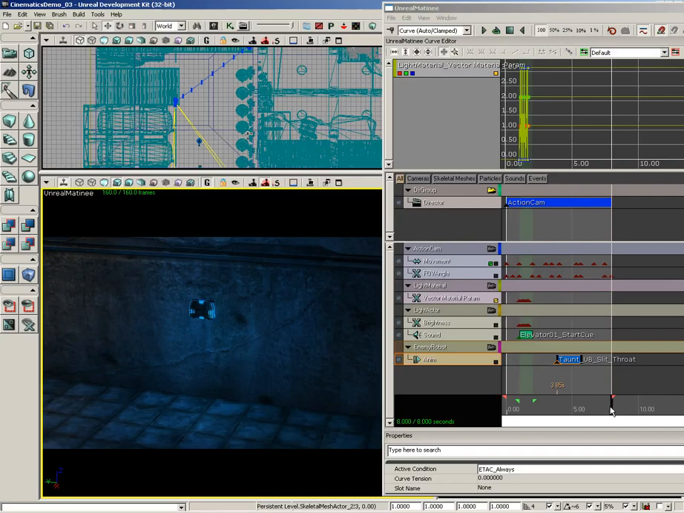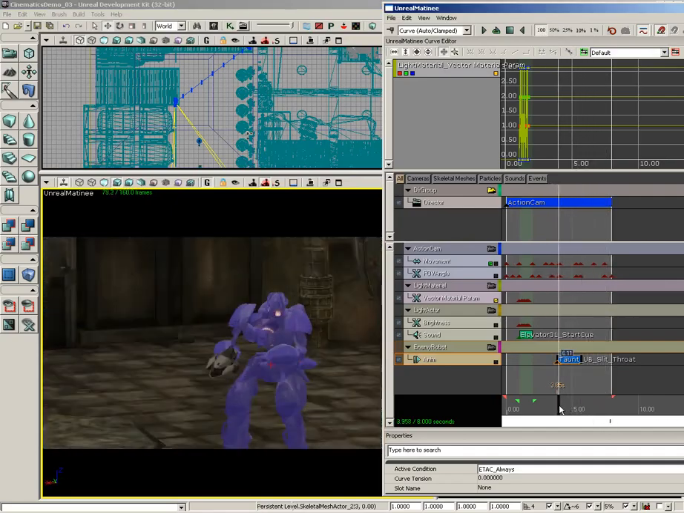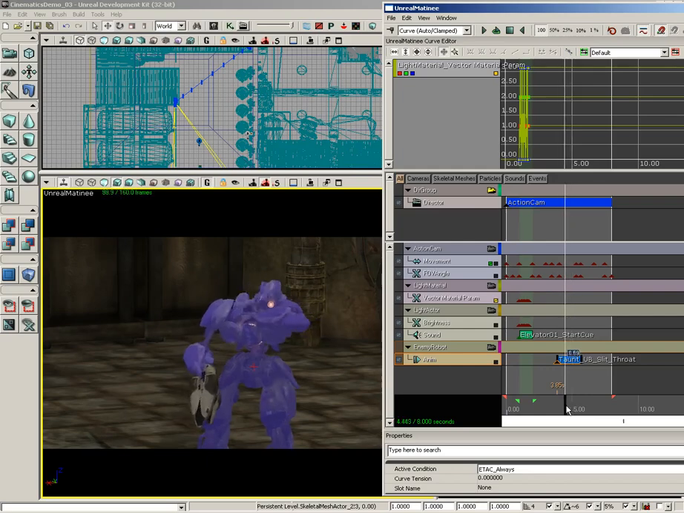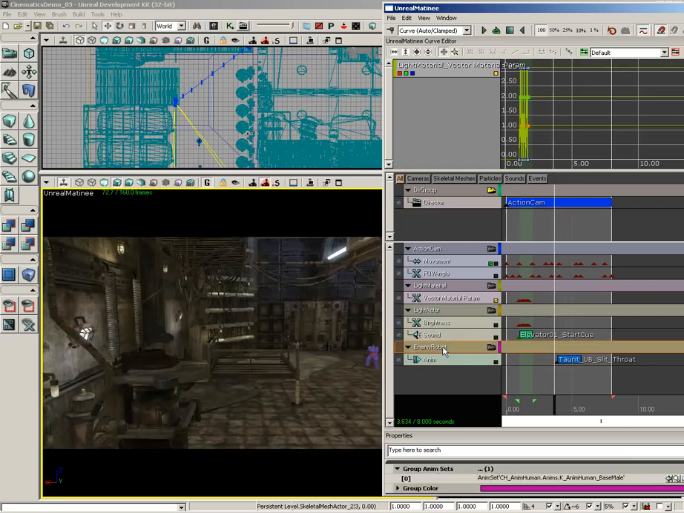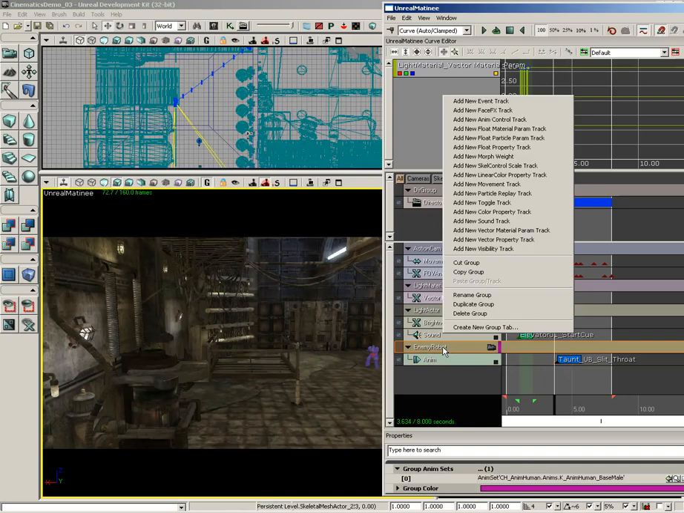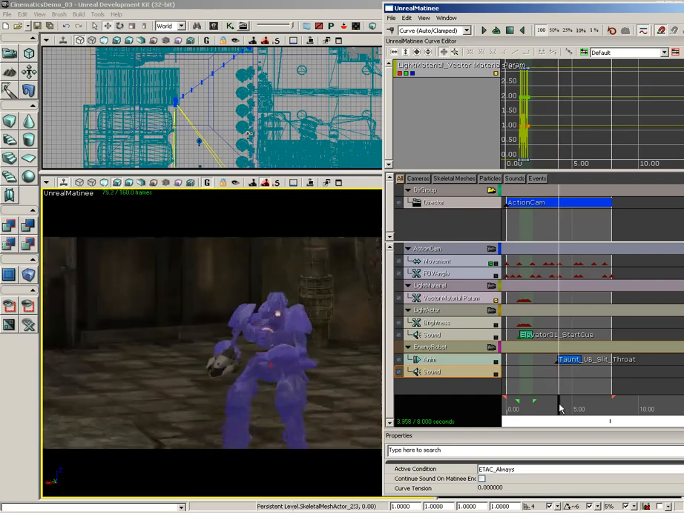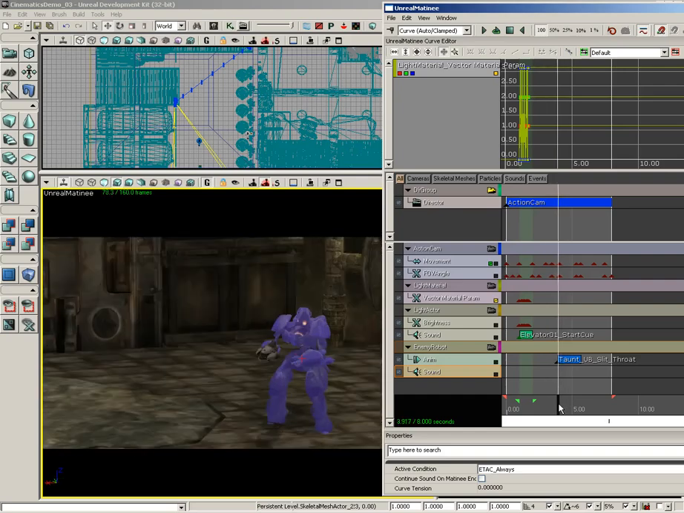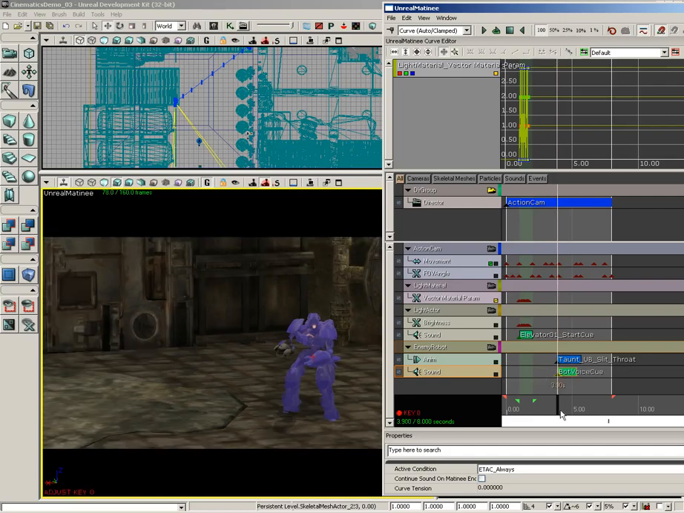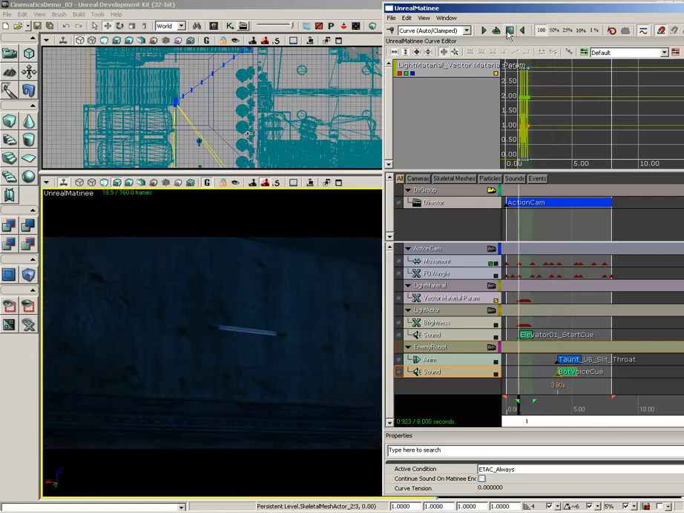So let's set this up so that right as he does the throat slit, he actually says that. Here we are with the enemy robot. I'm going to right-click on the group, and we will add a new sound track to this group. And let's say right about here, we'll press Enter, and there's our bot voice cue. So now let's give this a quick test.